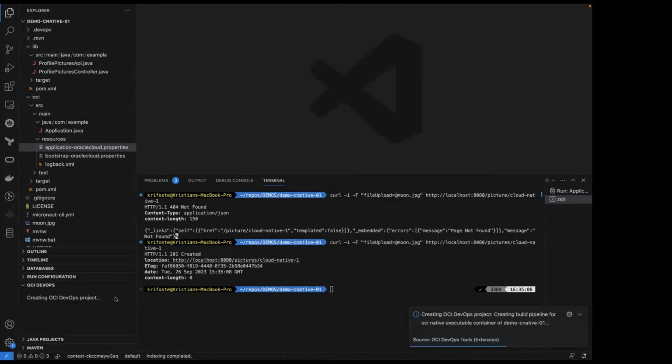It's going to create Docker files for building JVM and native versions of my application. So it's going to do a lot of the heavy lifting for me and hopefully just make it easy for me to start using the OCI DevOps service. Okay, so it all changed color. It's now currently checking it into the code repository inside the DevOps project.